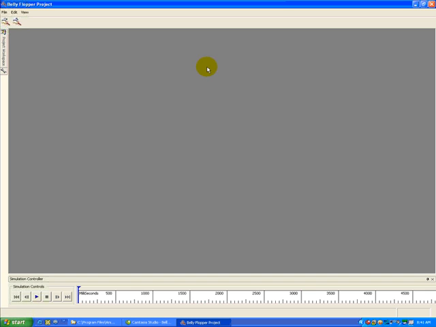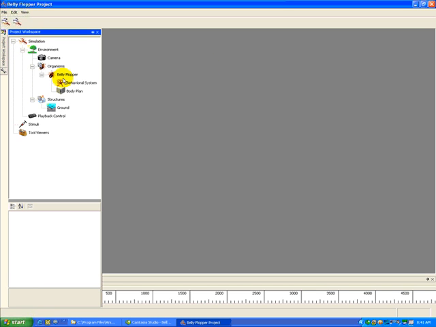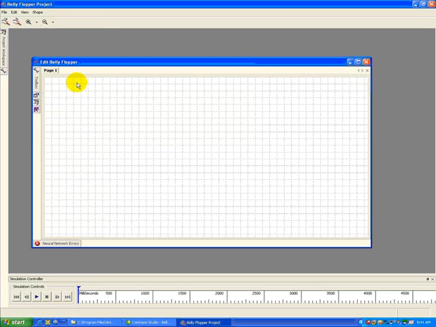Then, we need to open up the editor for the behavioral system. To do this, go to the project workspace and double-click on the behavioral system node. The behavioral system editor window also has several toolbars that you'll need to understand. I'll give a brief overview of what they're for and how to use them.